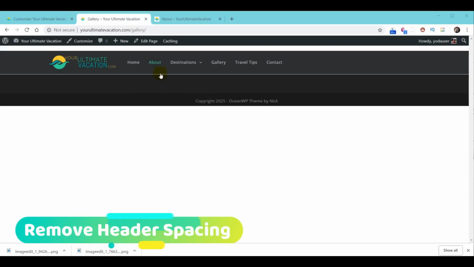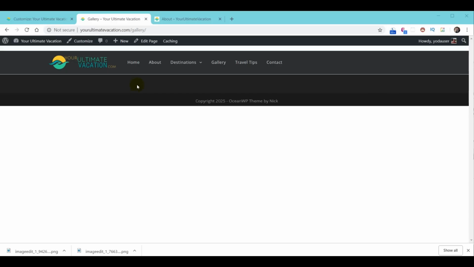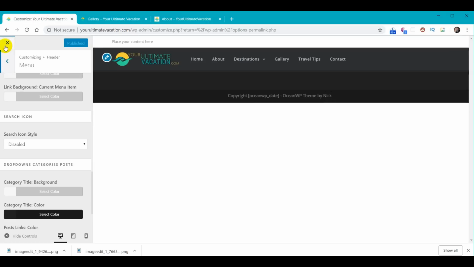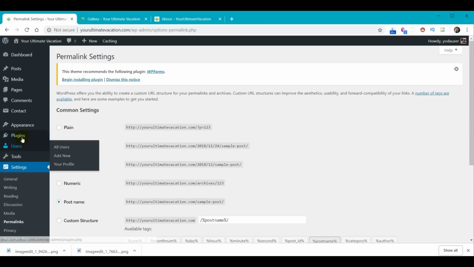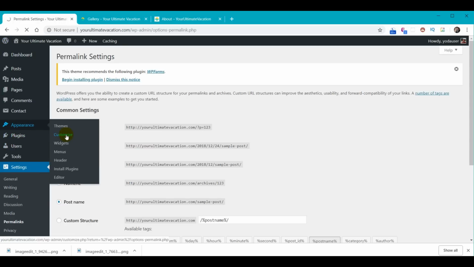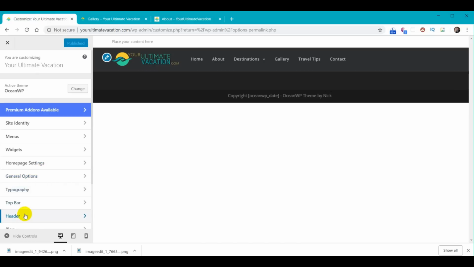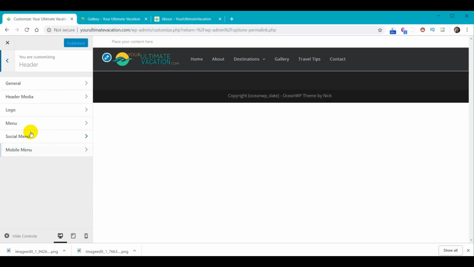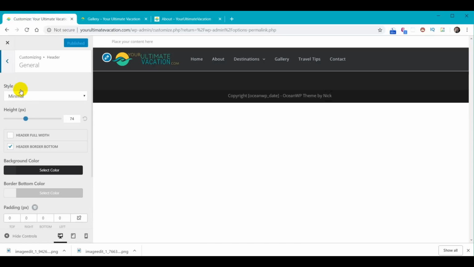Next, I want to remove this little white line here because that's going to become a problem when we have our video pushing right against here. To do that, we're going to go back to our WordPress admin, and we will go to the dashboard. And from the dashboard, you go to Appearances, Customize, Header, General, and then we're going to turn Header Border Bottom off and Publish.